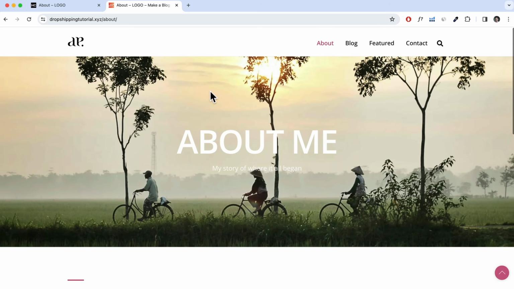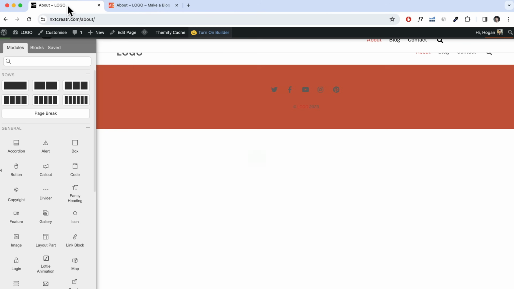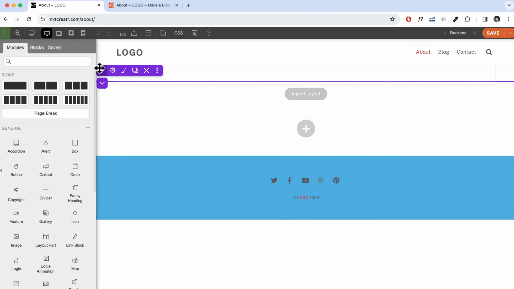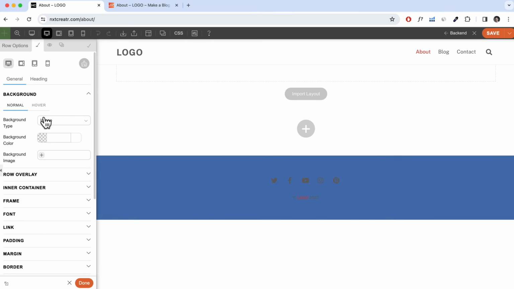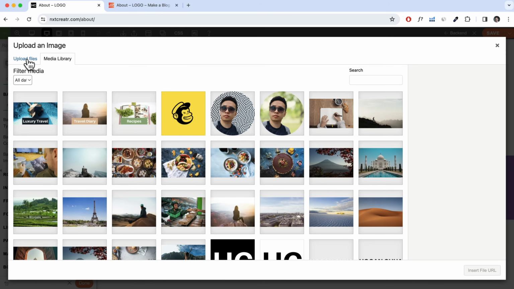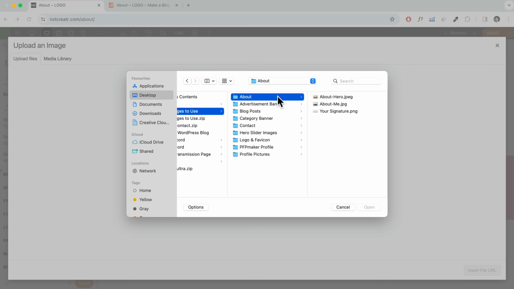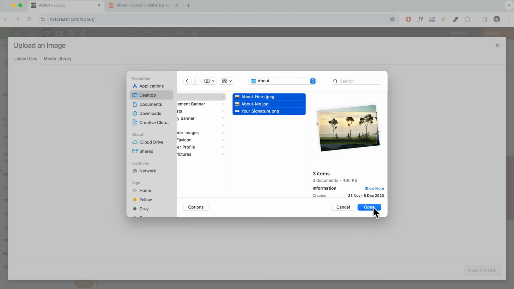So the first thing that we're going to do is to add in a background image and some text in the middle. So over here, hover over the row and we can click on the paintbrush, click on background, and we can select image. And here for the background image, click on plus. So we're going to upload some new images. So again, this is going to be in the download link in the description, the one that you have downloaded earlier. So select files, select the about folder, and I'm just going to upload the images that I've included in there. And then click on open.